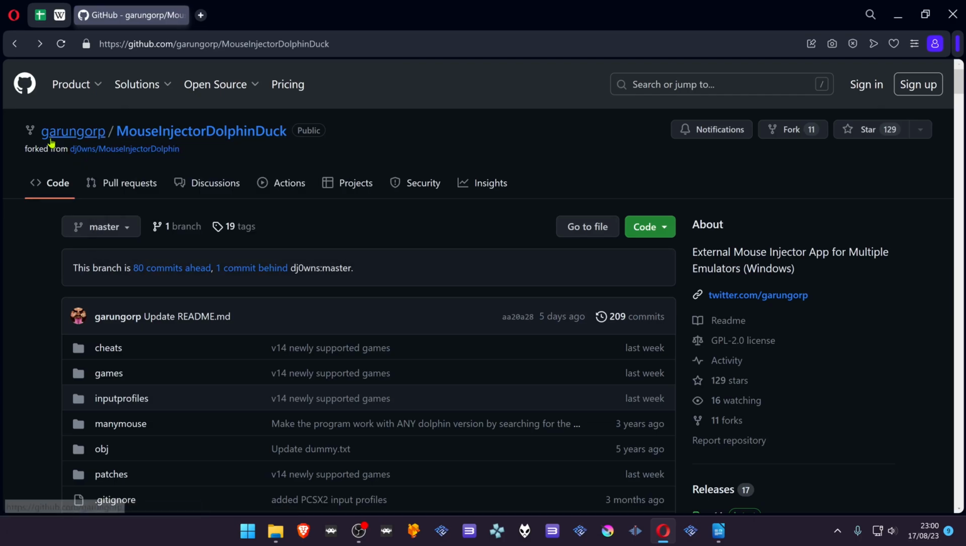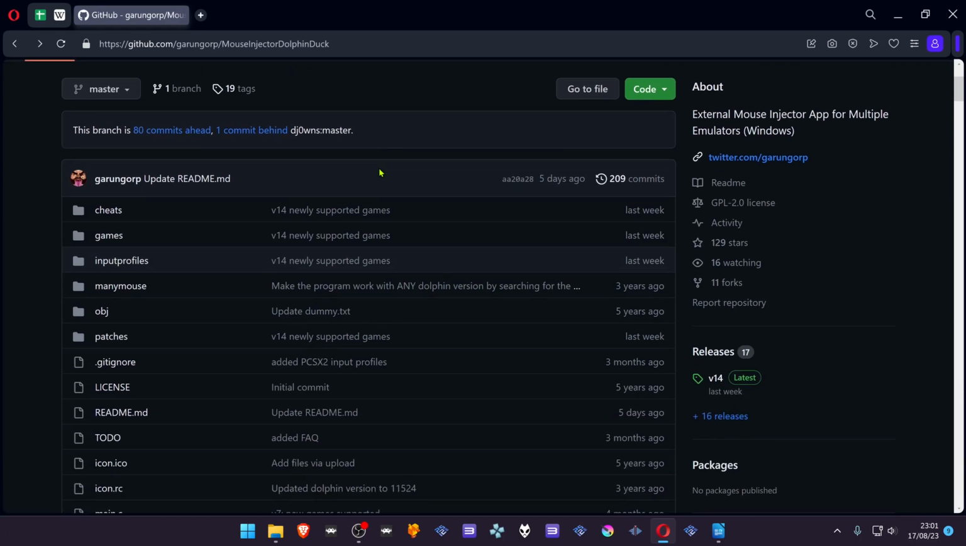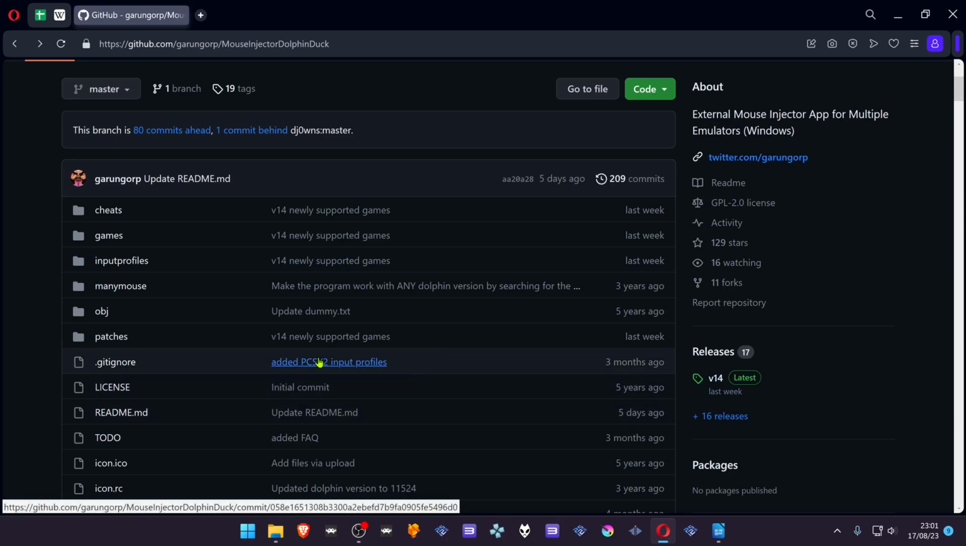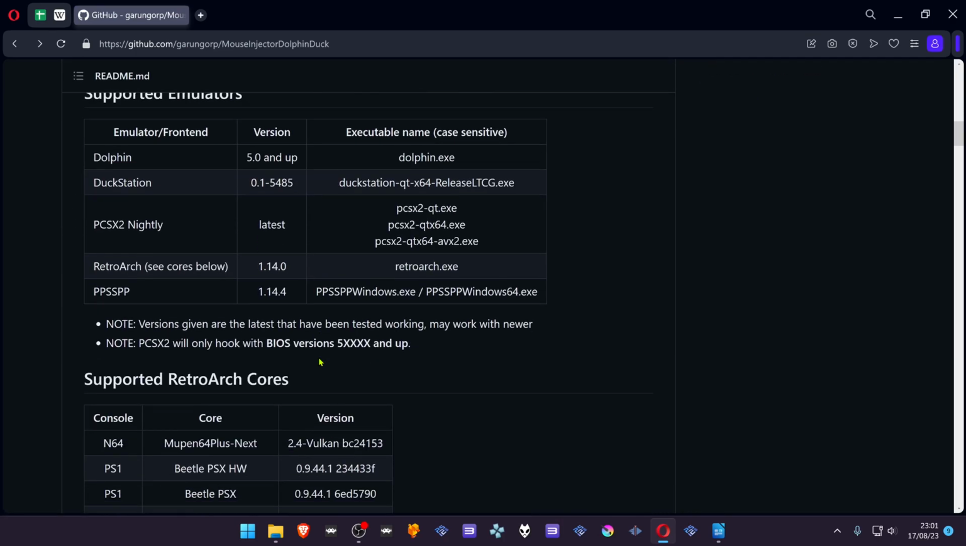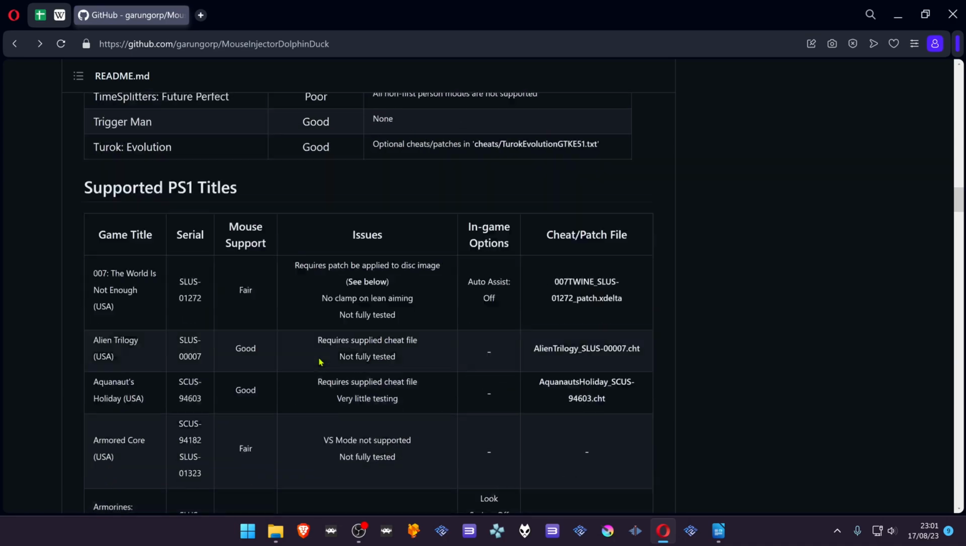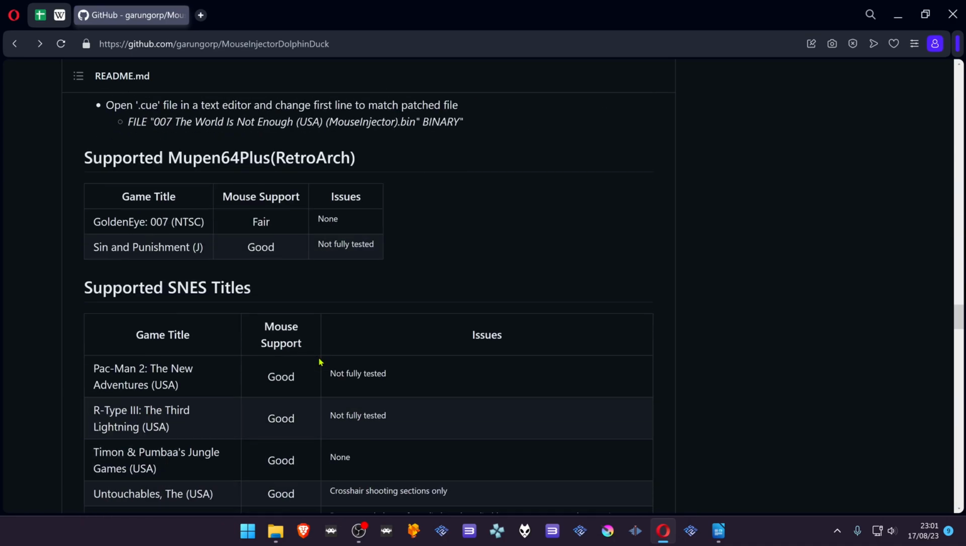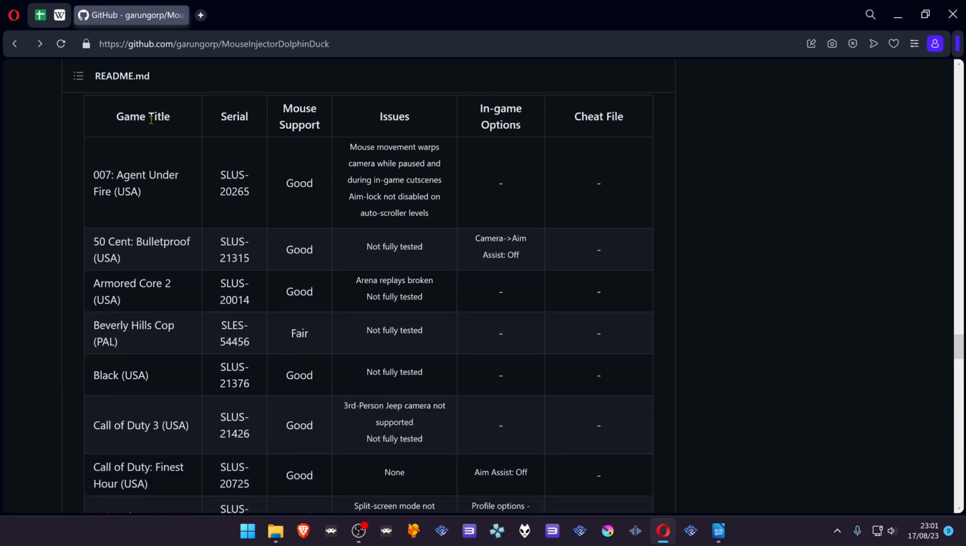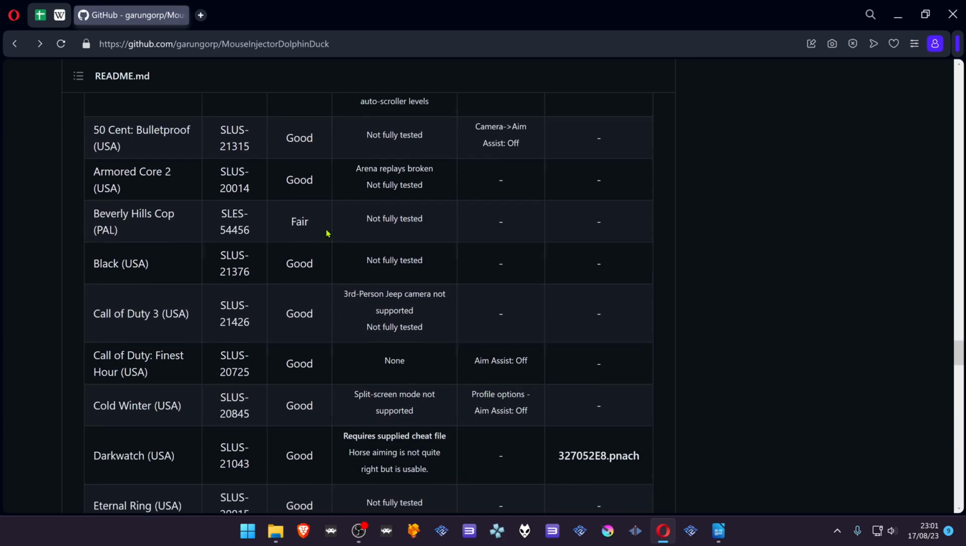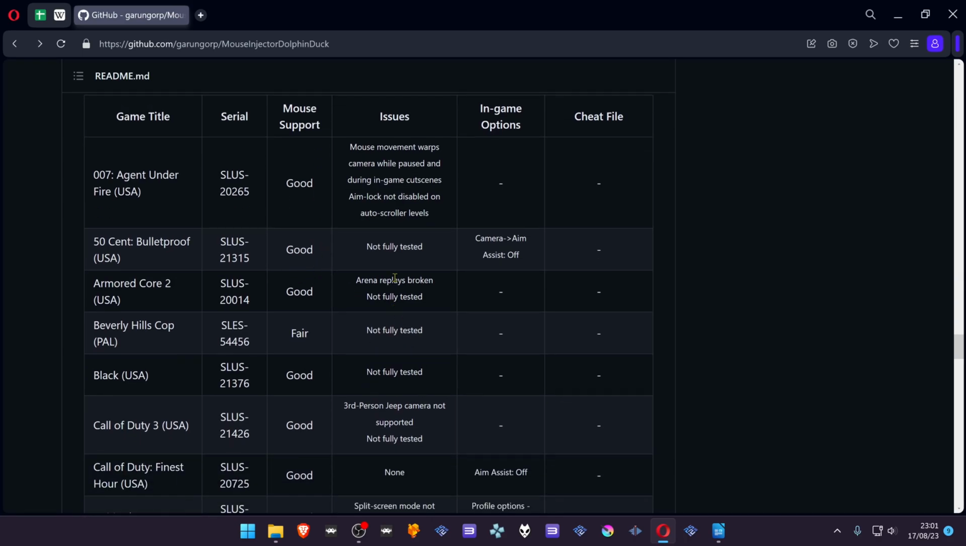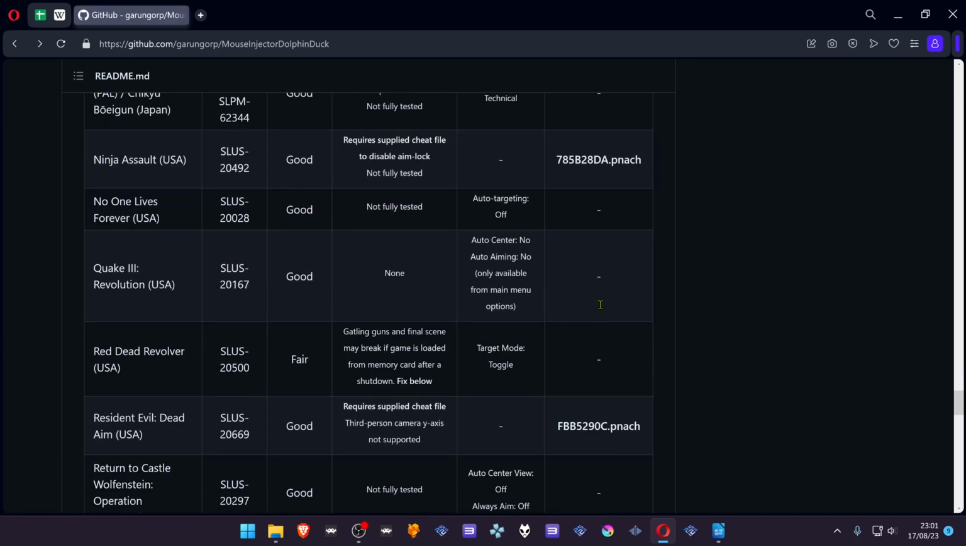Go to the Garen Warp GitHub, and before downloading the latest release, we're going to scroll down to the PCSX2 compatibility list. And here you can see which games are compatible, the serial of the game, if the mouse support is good or bad, some other issues some games have, in-game options that you have to change, and some games require a cheat file, others have optional cheat files.